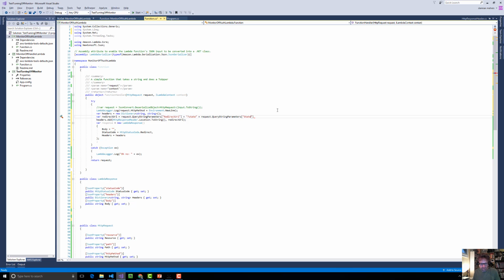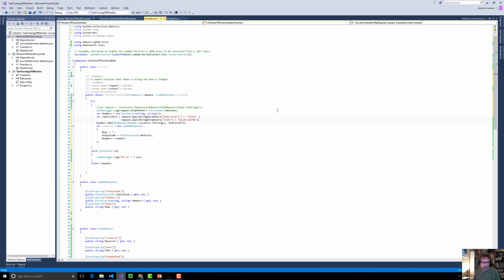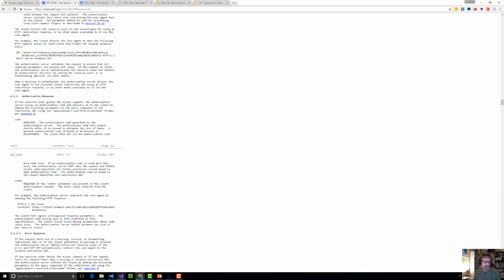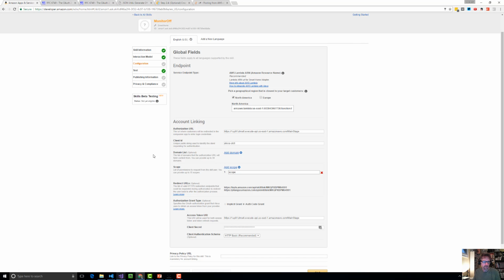And the final thing I need to do is add the access token code that's going to be returned. So, code equals... Okay, so this is OAuth stuff. If you want to know more, you basically need to go look into the RFC and you can see it. I'm not going to go into details.